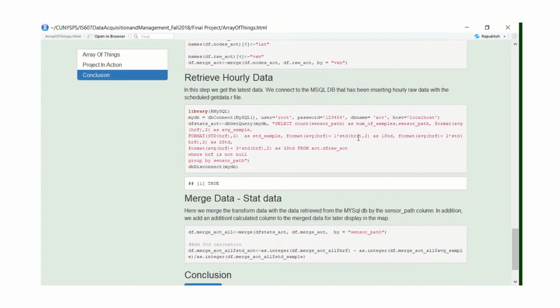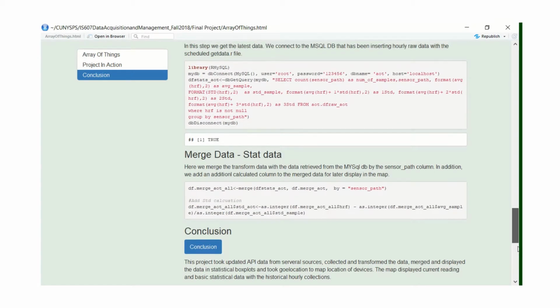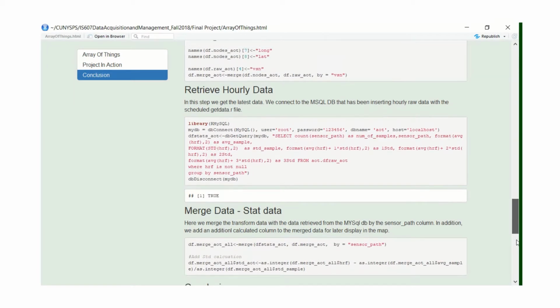In the next section, we're retrieving the data from the database. We're retrieving just the raw data that was collected every hour. And then in the merge part, we're merging the static data that we're pulling with the data that was collected hourly.